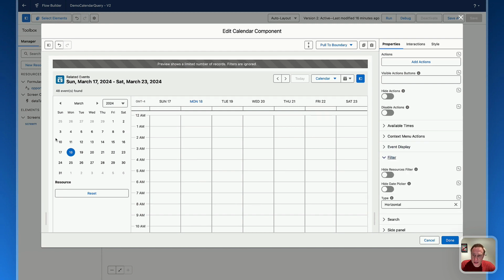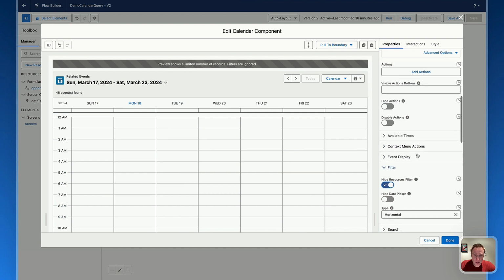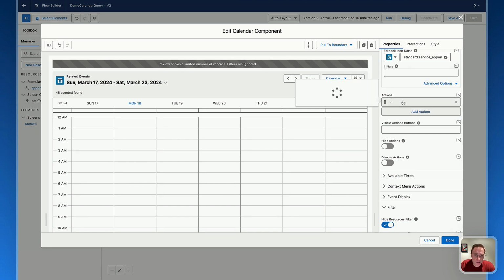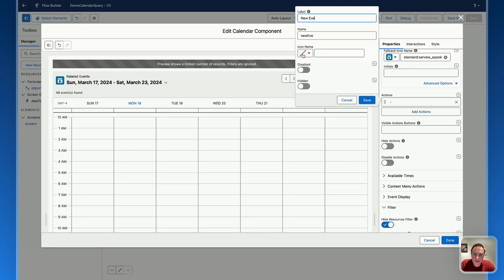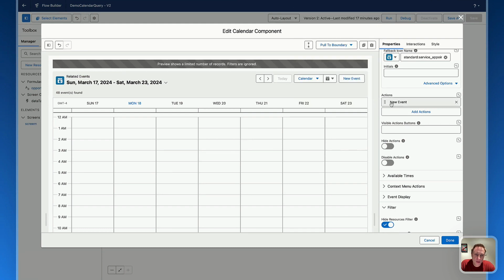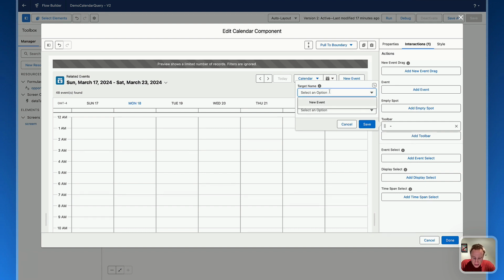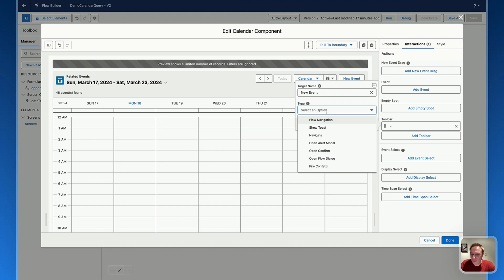If we don't want to display the resource filter, we can hide that as well. And if we want, we can also add action buttons at the top. So let's add a new action, new event. This is creating the button new event. Now, because the button is created, I can go into action and select on toolbar, add toolbar. Let's select new event. And what I'd like to do is open another flow.